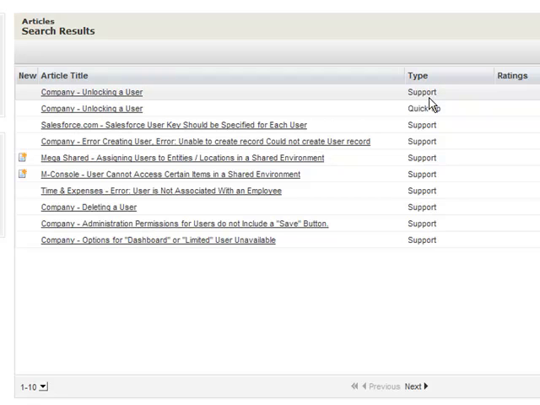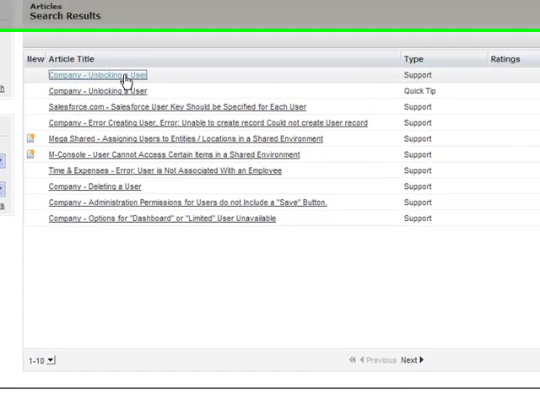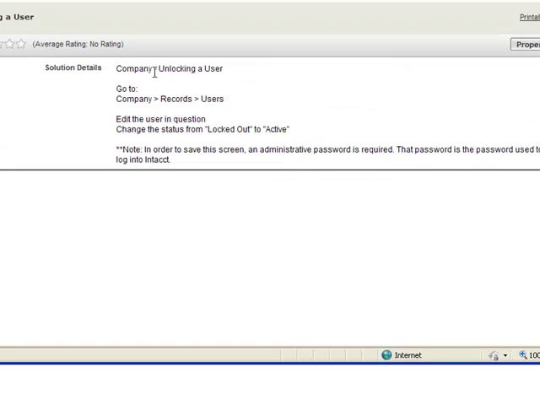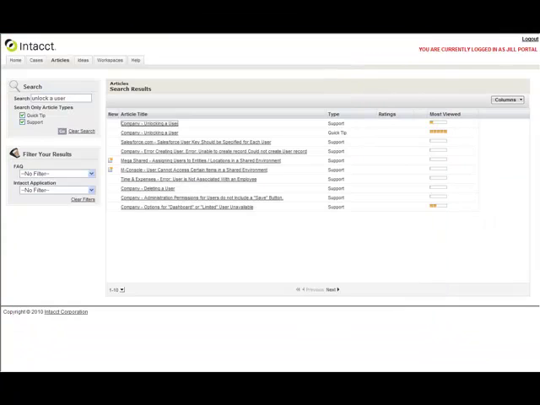This is a support article. If we click on the article, the screen will refresh with the article and the details to unlock a user. Let's close out of this article.